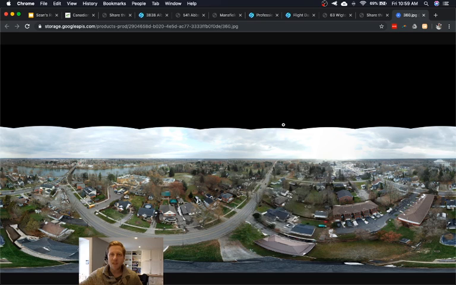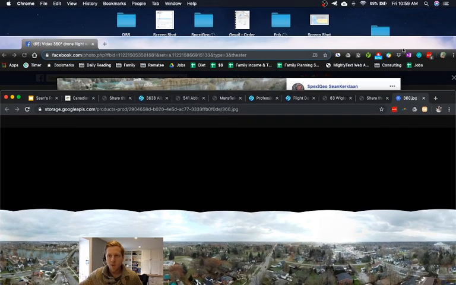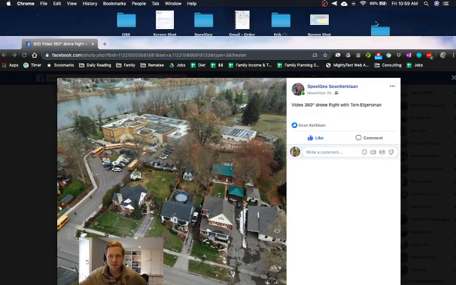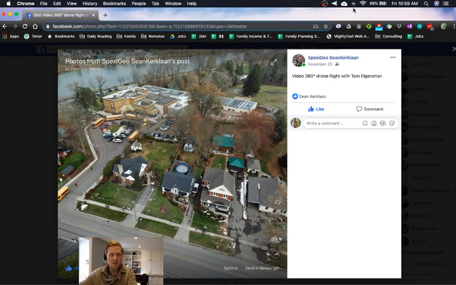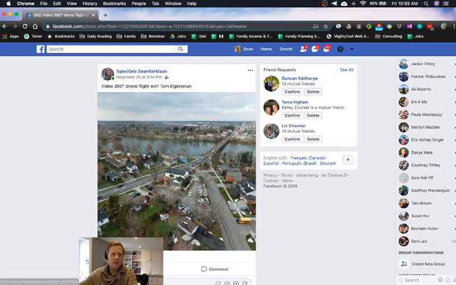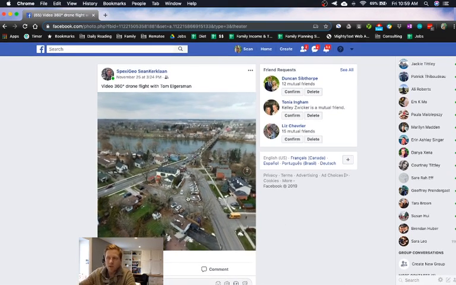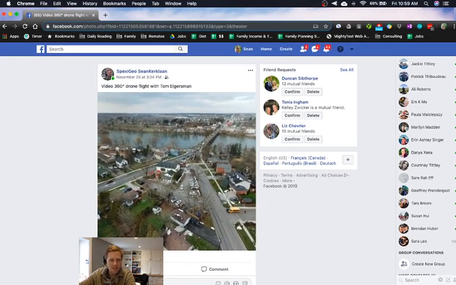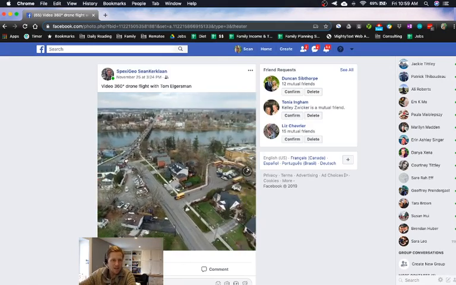Okay? Once we've saved the image, we'll save it to our desktop, wherever you choose. We're going to go into Facebook. And in Facebook, I've already given you this example, but I'll just show you. You simply go into Facebook, you upload a new post. When you upload a new post, you're going to drag and drop the 360. And you can see this is already up and running.